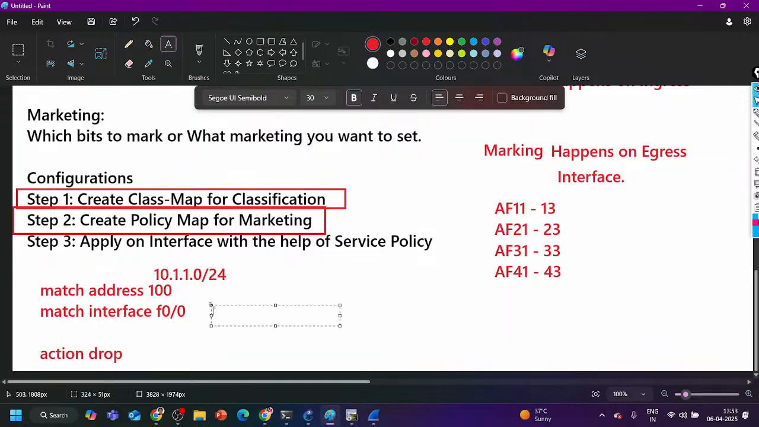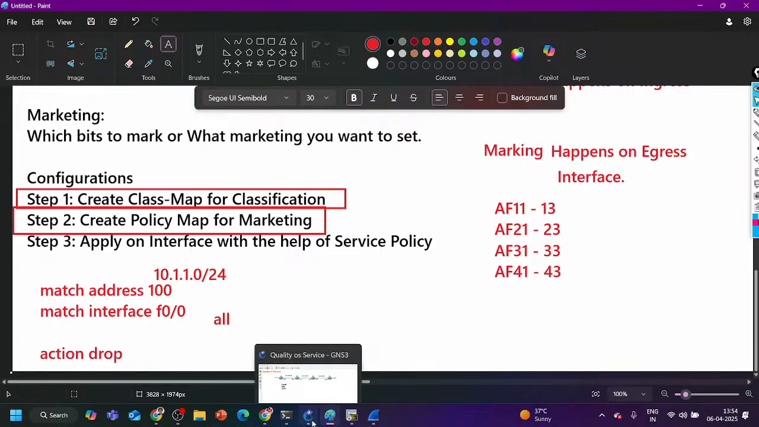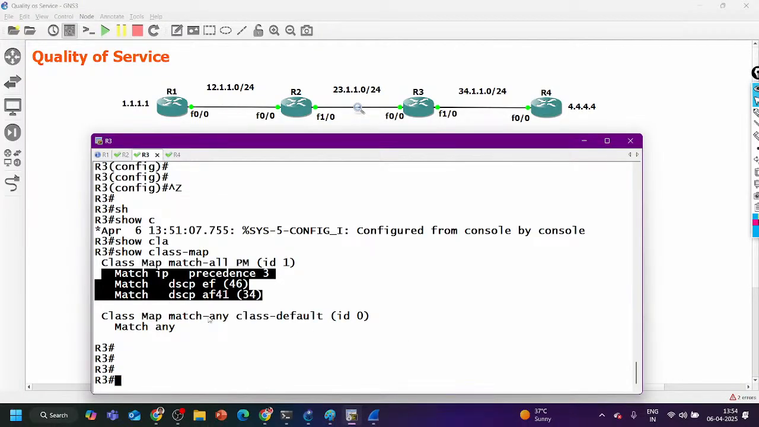Now if I am defining here match any, it means either the subnet will match or the interface will match, then it will drop the traffic. Or if I am saying match all, then if subnet and interface both match, then the router will drop the traffic. Yes or no? This is the meaning of match any and match all. And here in my case, router 3 will only take action if all will match. These all cannot match in any traffic.